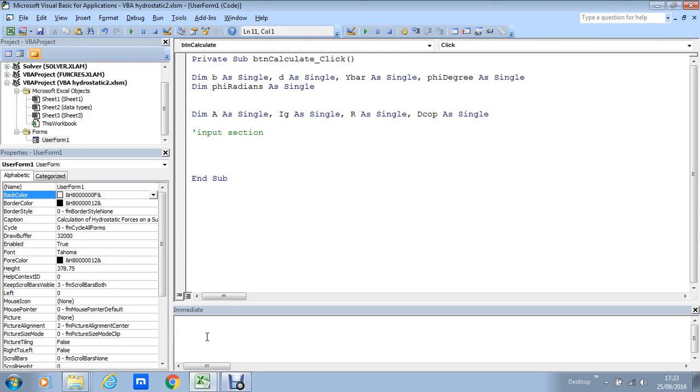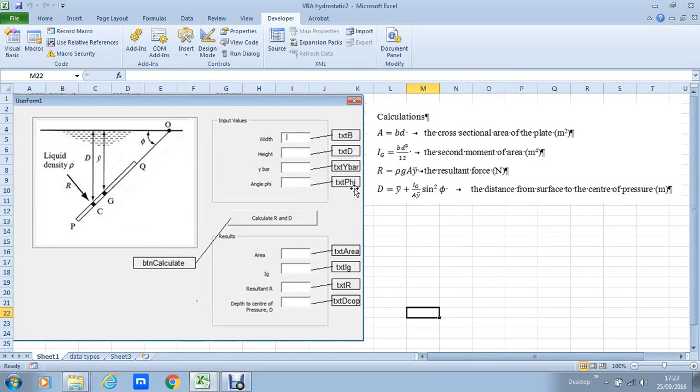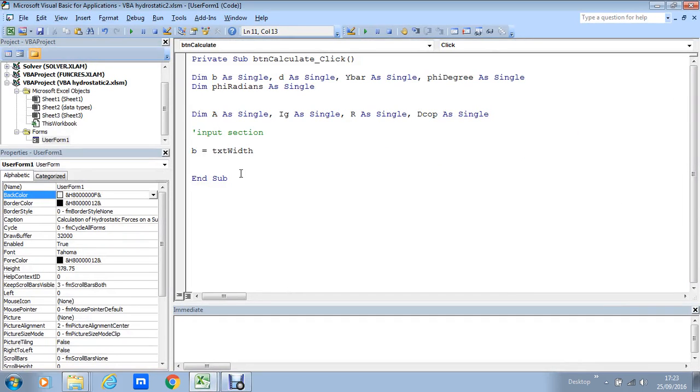And I use assignment statements. So I say B is equal to text, and I call that width. If you remember the control out here, I called it text B, in fact, not text width. So if I come back here, it's text B.